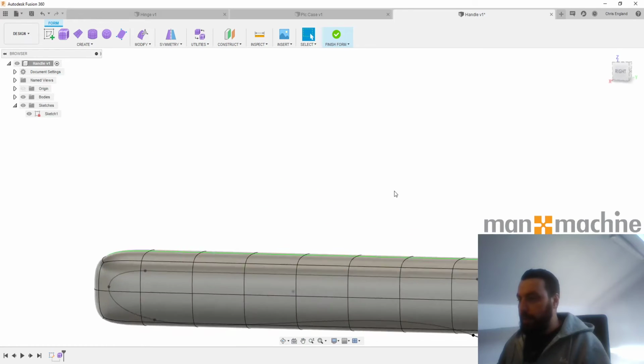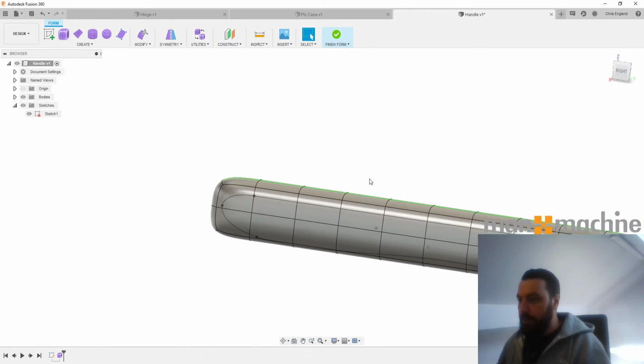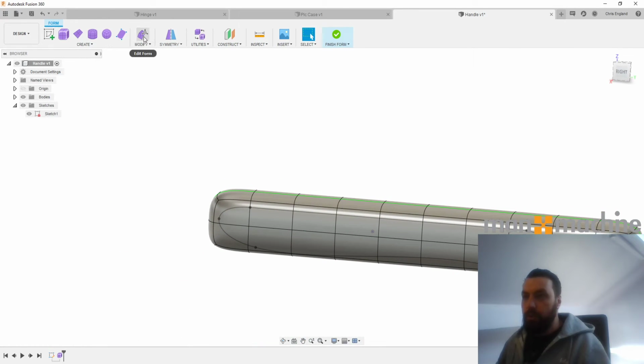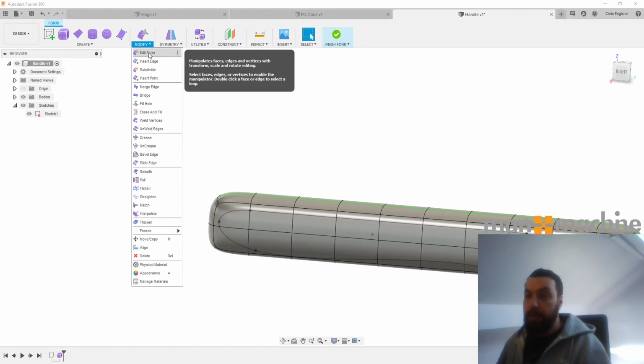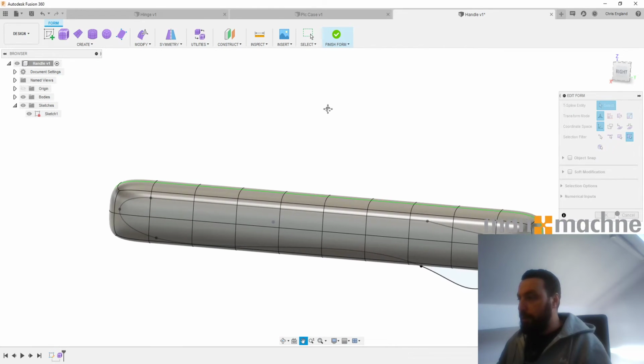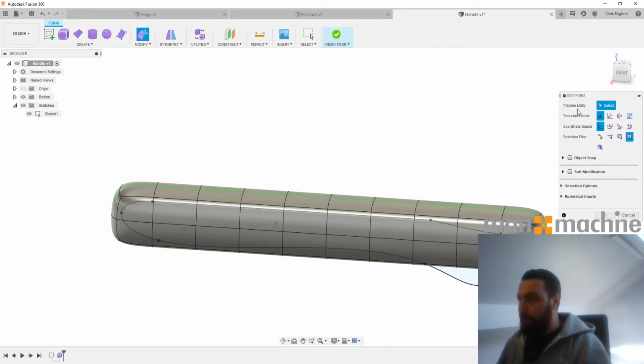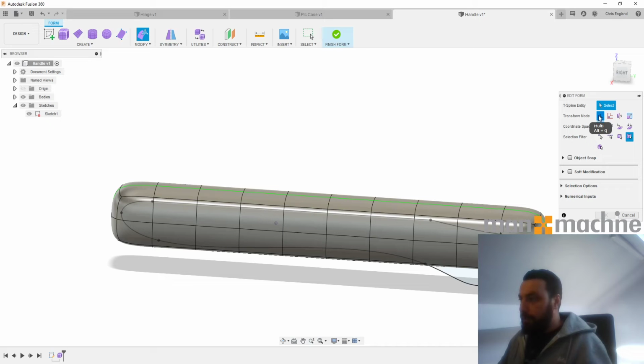So we're going to start shaping this into place. So we use a tool called the modify tool, the edit form from the modify dropdown, the edit form tool, and you'll see when I pull it up, I get my edit form menu. Now we have a lot of filters here. I like to use it with the general transform mode, but we can isolate certain controls within this menu.